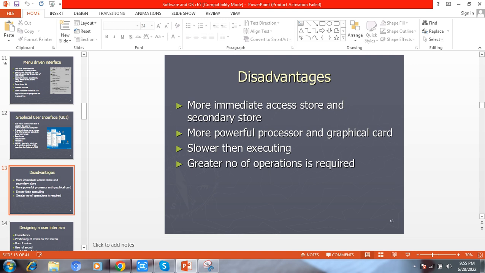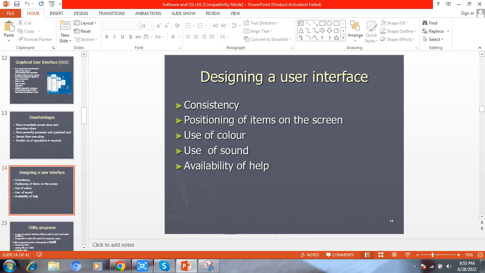Design a user interface. When any programmer designs the user interface, consider consistency, position of the items on the screen, use of colors, use of sound, and ability of the help.